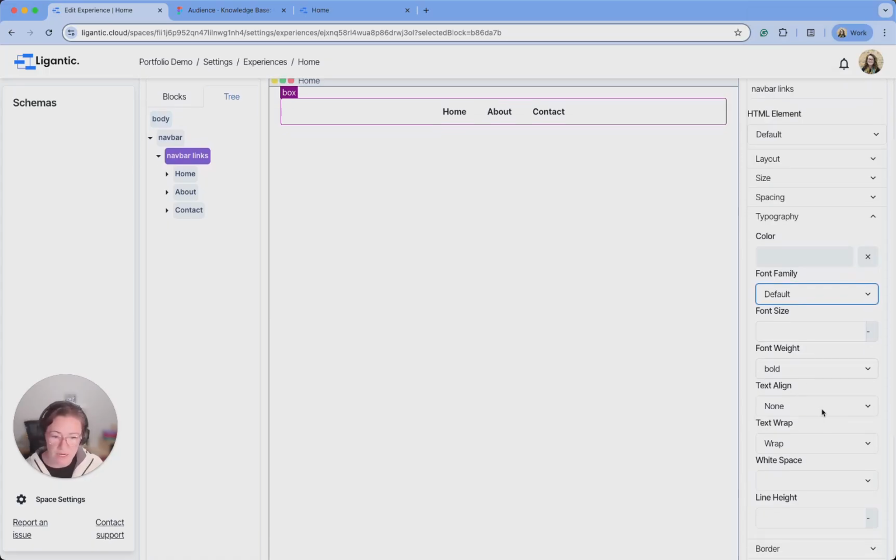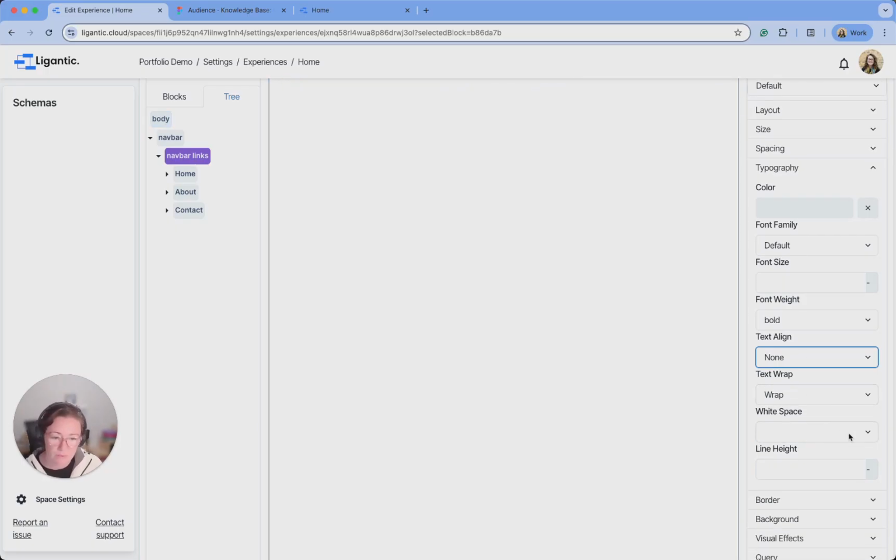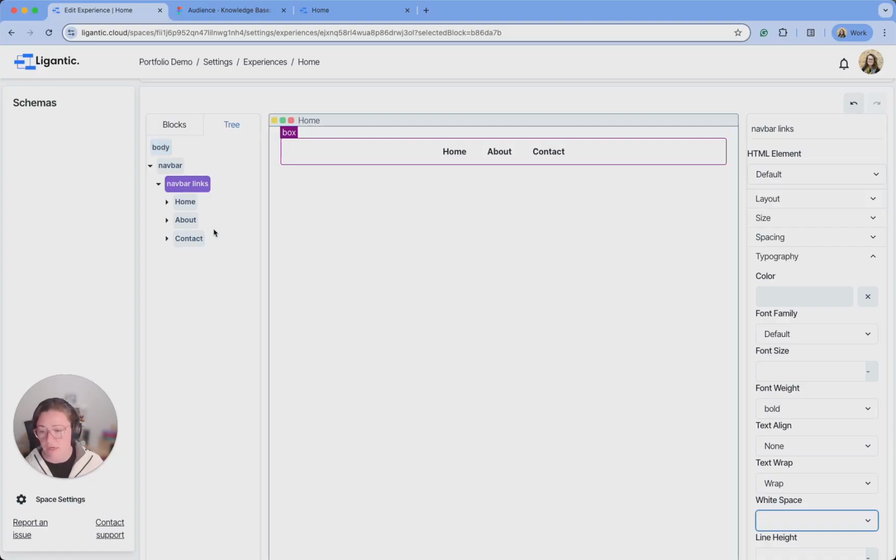You can change the font size, the text alignment to go to either left, center, or right. You can change the approach of the text wrap, add in what you'd like to apply for in the white space, as well as some line heights. In that way, you can have really good fine-grained control over the typography you'd like to apply for subsections of every bit of the experience.